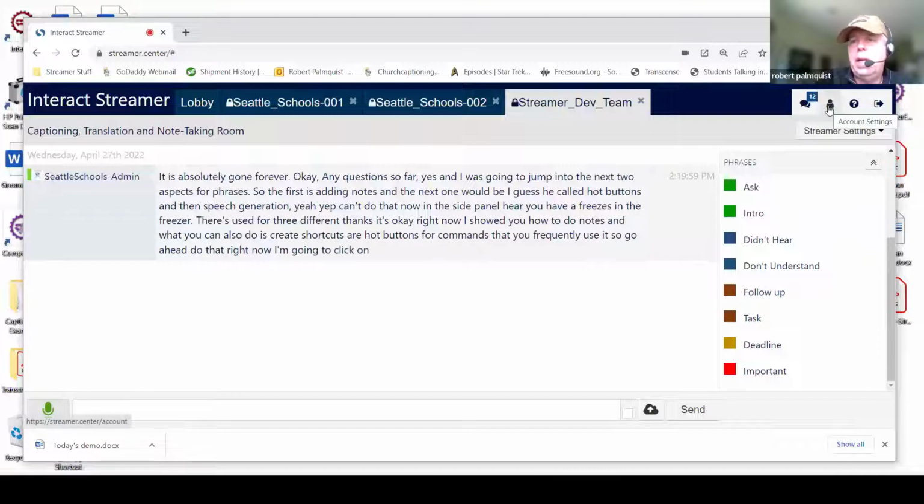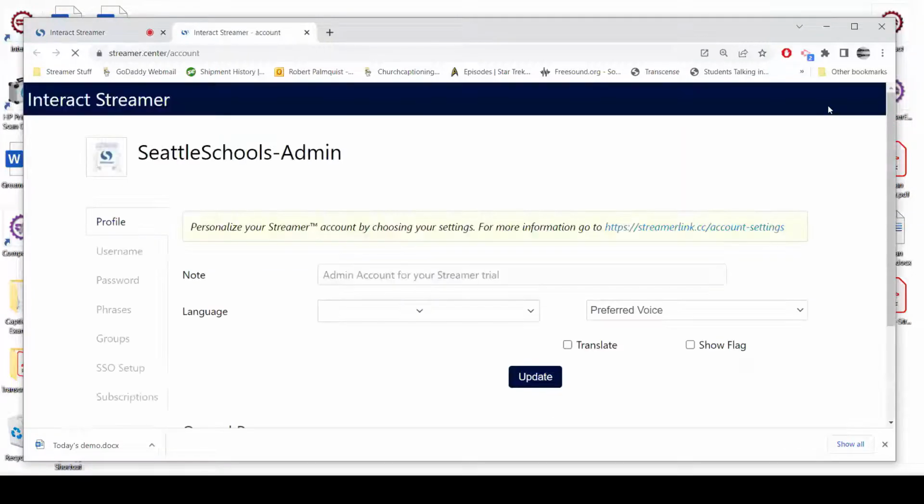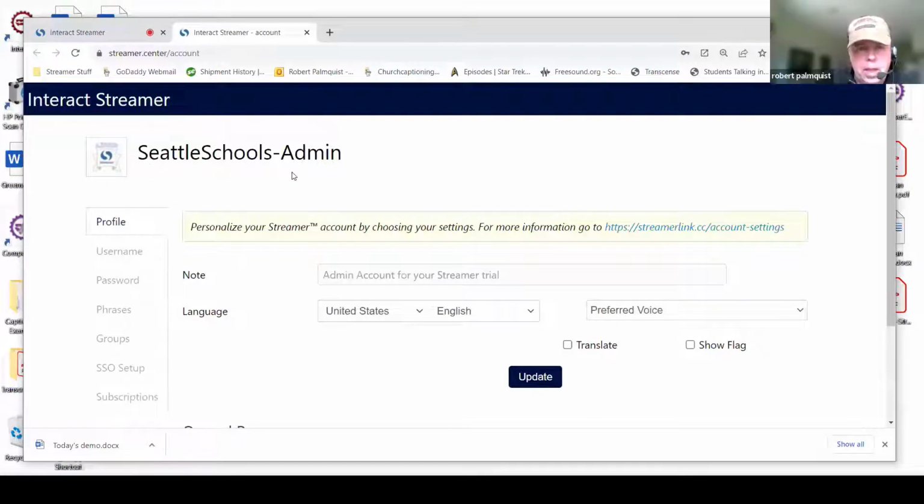I'm going to click on the account settings up here. When I do that, it's going to show me the name of the account that I'm using, the profile, the language that I have and such. I like clicking translate and show flags. I'm going to do that for you right now. What that means is if somebody were speaking Spanish or Vietnamese or Ukrainian, it's going to be translated for you into your selected language, which right now is US English.